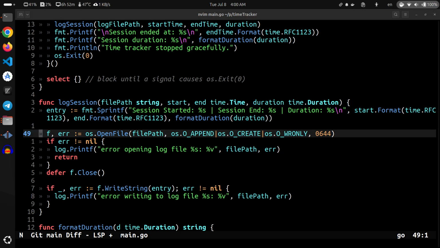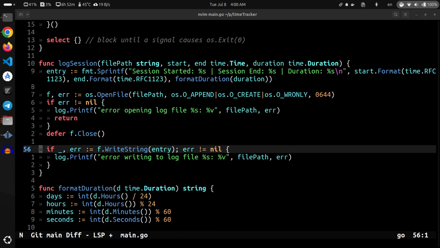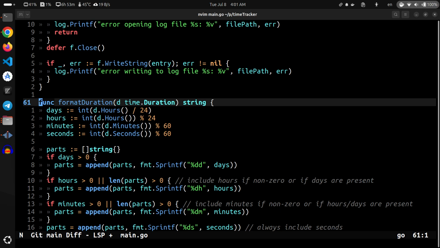Open the log file for append, or create, with write and read permissions. Write the entry variable into the end of the log file. Here is how we format work duration.